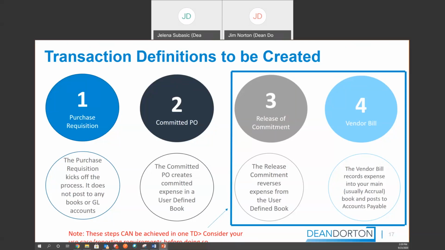So the 3rd step in the workflow is a document that releases the commitment. So when you receive an invoice from your vendor, say they've invoiced you $20,000 out of the $100,000, we're going to convert our committed PO into a release of commitment for $20,000. What that's going to do is leave the other $80,000 behind in committed spend, and take $20,000 out of committed spend. And then step 4, you will be converting it into a vendor bill. So you'll convert it into, say, a $20,000 vendor bill. So the effect of that is moving out of the committed spend bucket into the actual spend bucket.